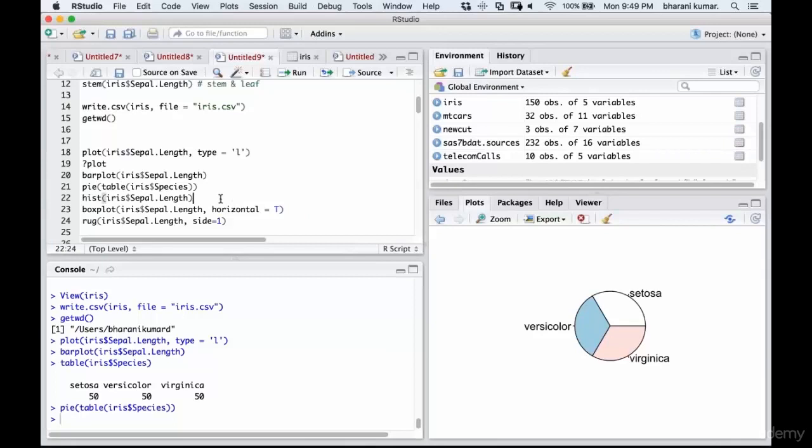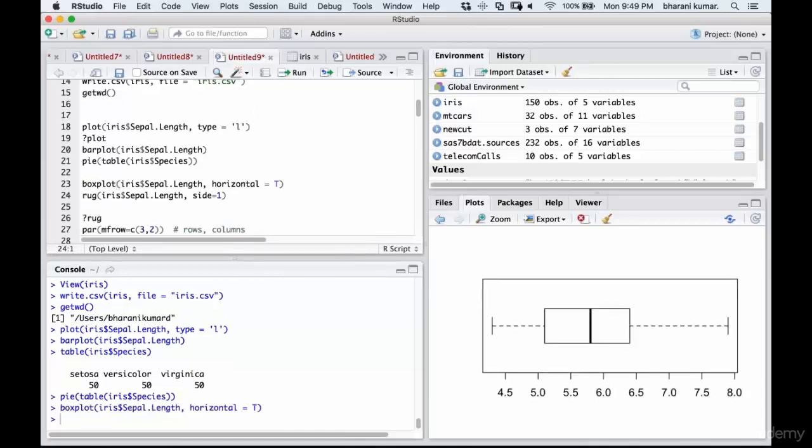Histogram, anyways, we know that, but let me remove that. We have done enough of histograms. So let me do this. I'm trying to run a box plot on sepal length, and I wish to represent that in horizontal format. So if you run this, there we go.